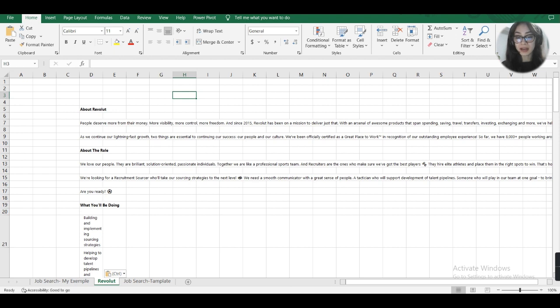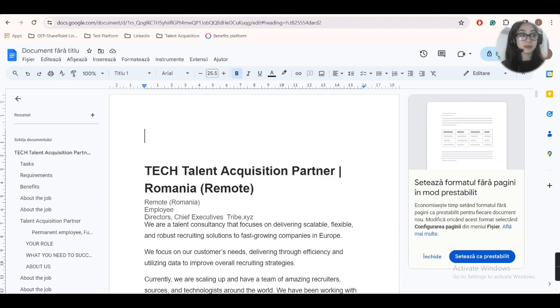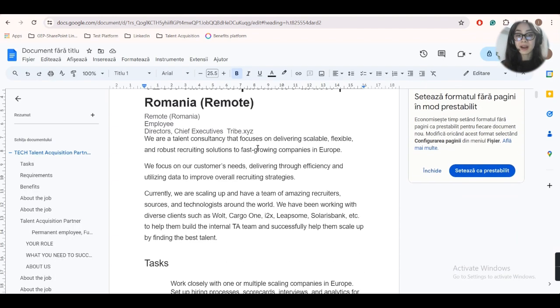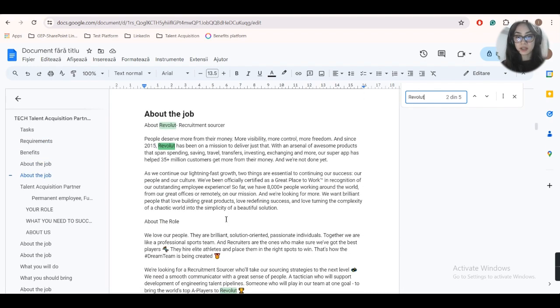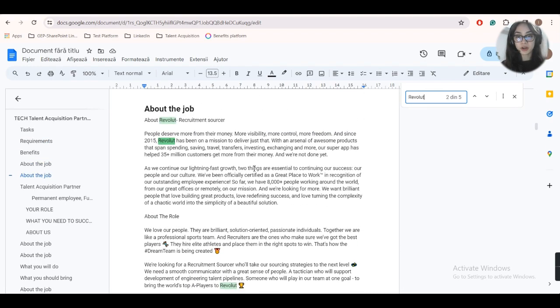Another way that you can do that, and this is the way that I've done it, I created a document in Google Docs, you can do that as well, where I copy and paste all the job descriptions of the roles that I applied to. And if the recruiter called me, for example, from Revolut, I press Ctrl F to find and search for Revolut. And as you see, the job description will appear here.